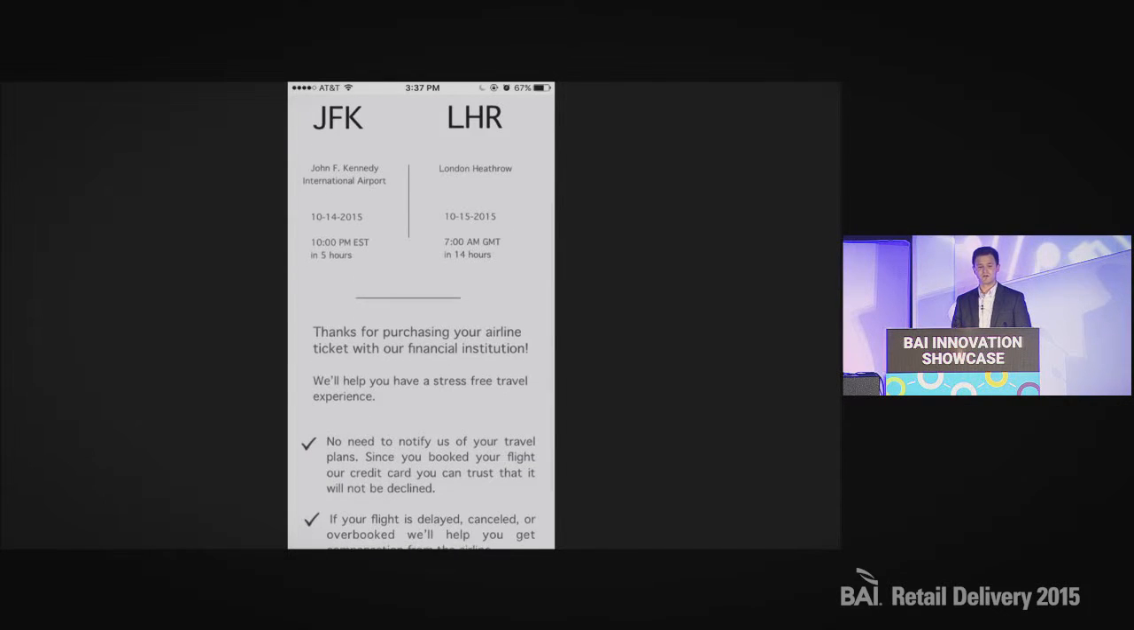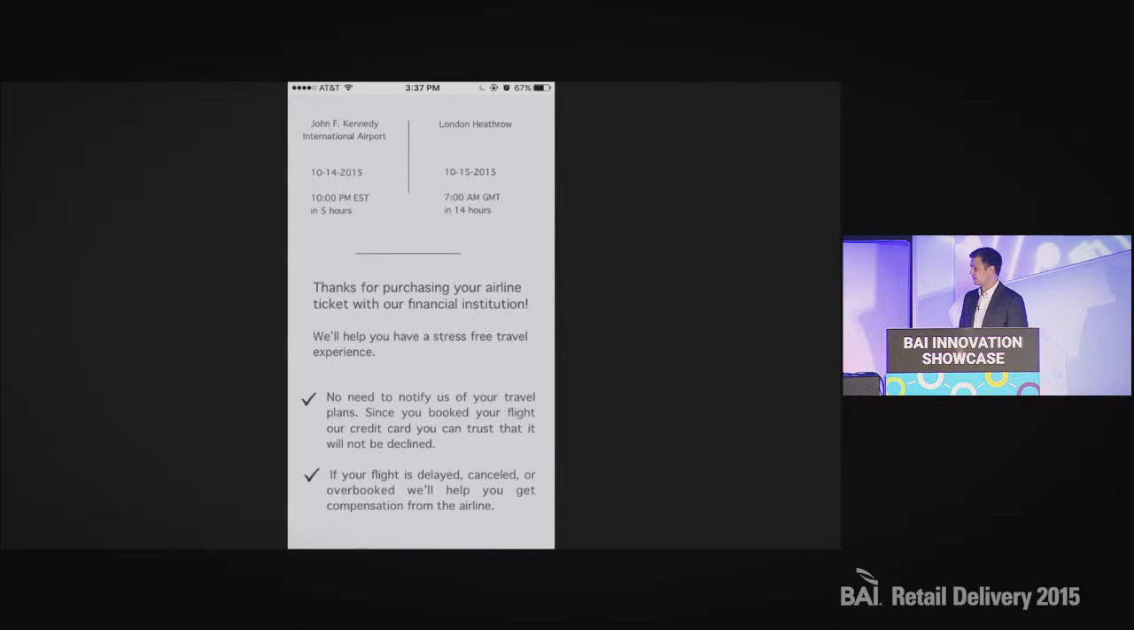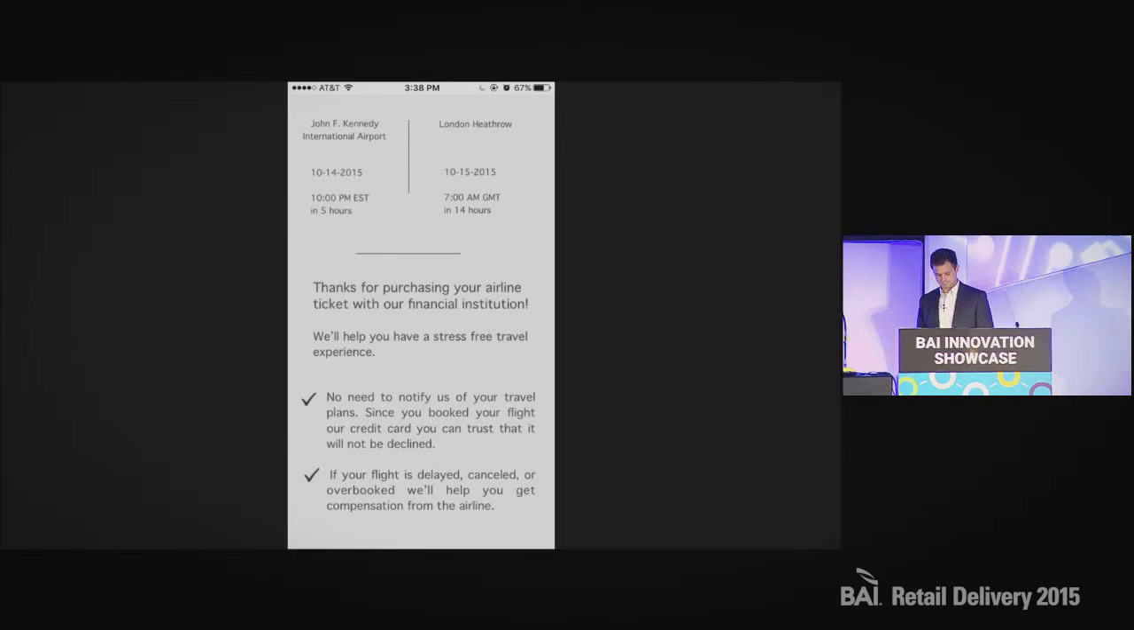So you scroll down a little bit, and you can see that your bank is thanking you for purchasing your airline ticket through them. You can also see that there's no need to notify us of your travel plans since you booked your flight through your financial institution. And you also see that if your flight's delayed, canceled, or overbooked, they will help you secure compensation from your airline. You've never heard of getting compensation from your airline if your flight's delayed or overbooked, but hey, you're not complaining.